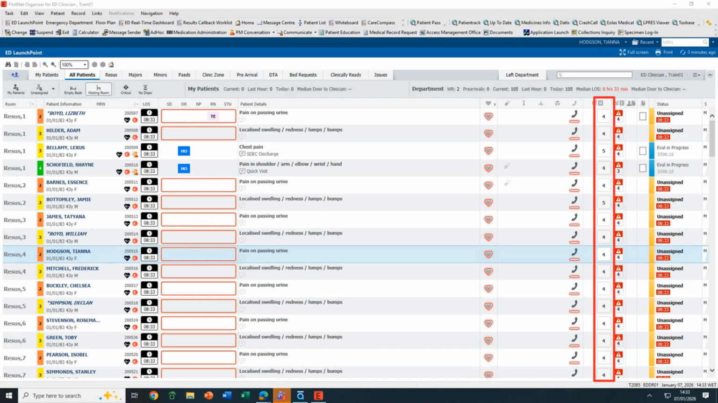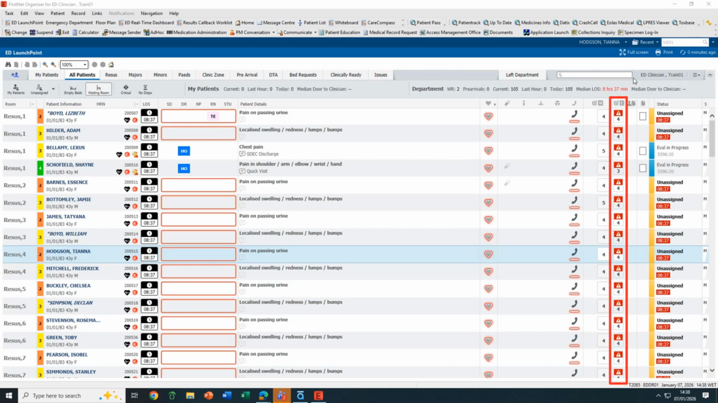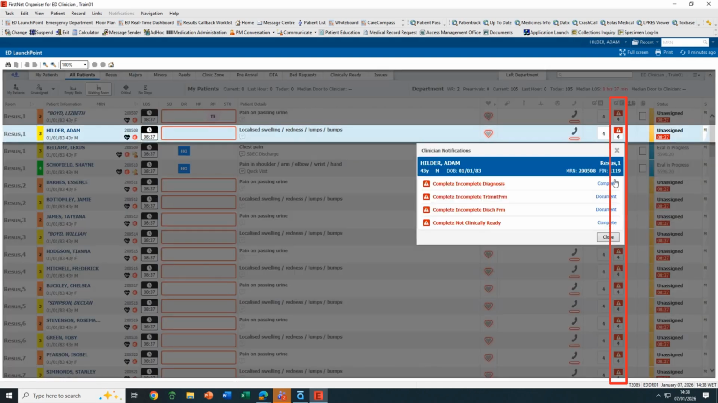The next column along shows any outstanding nursing activities. Click on the number to see the full list in more detail. You can view and action these from here by selecting as required and then documenting. The next column along shows all outstanding clinicians' activities. Again, you need to click on the number to see the full list in more detail. Again, you can view and action these from here by selecting as required.